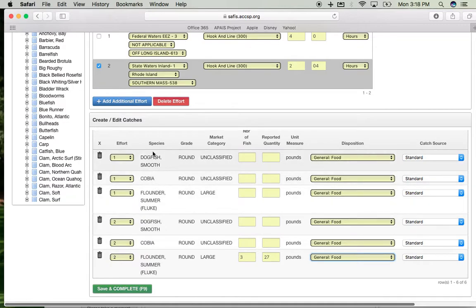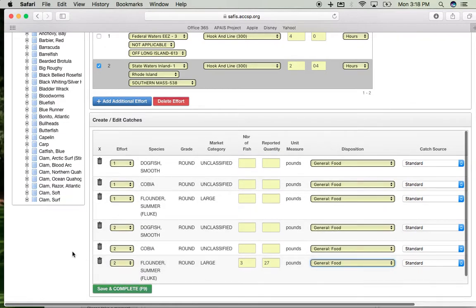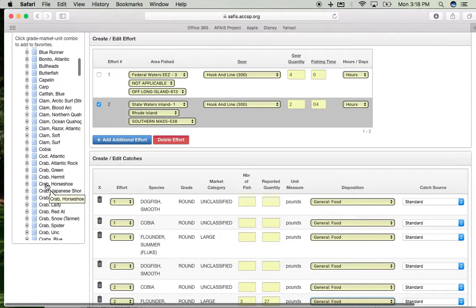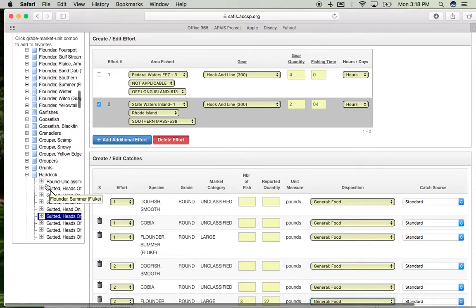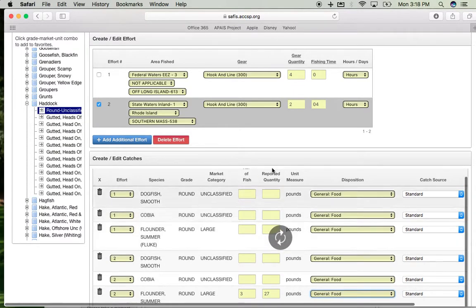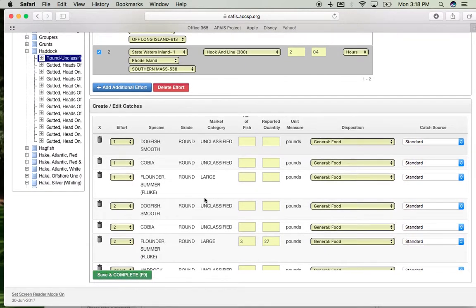Now you can go through the list and add in all the species that you caught that day on that trip. If there's something that is not in your favorites, we have this list here on the left. Once again, you can just scroll down through the list and select the blue file next to the name of the species, and then select a grade. And that species will be added to our list.